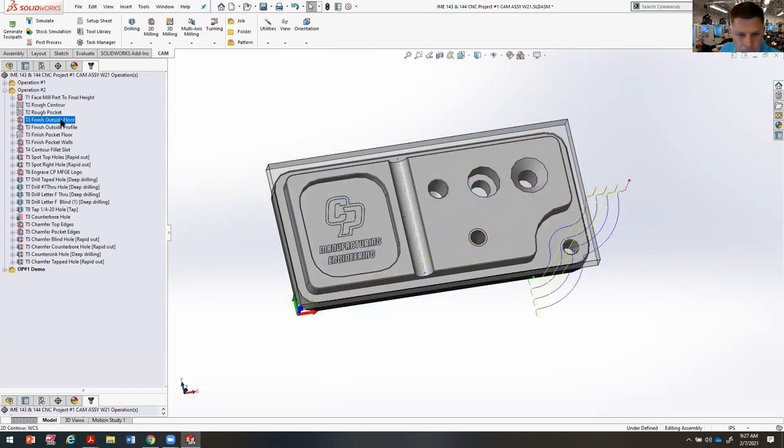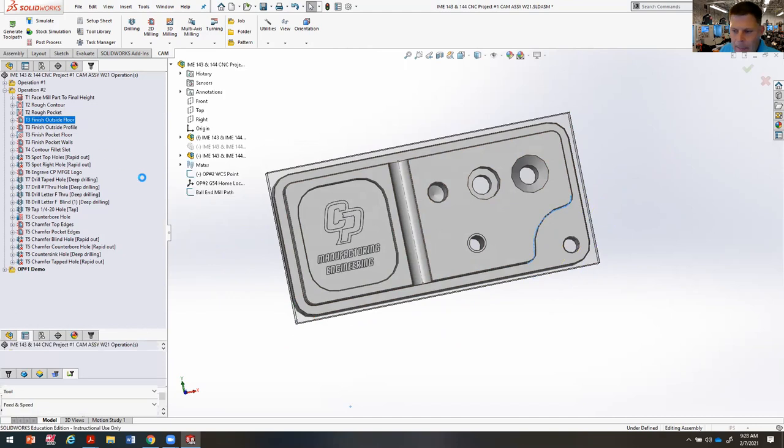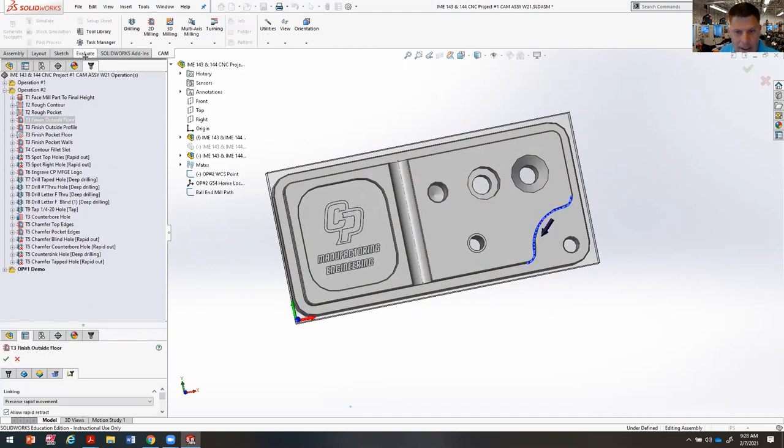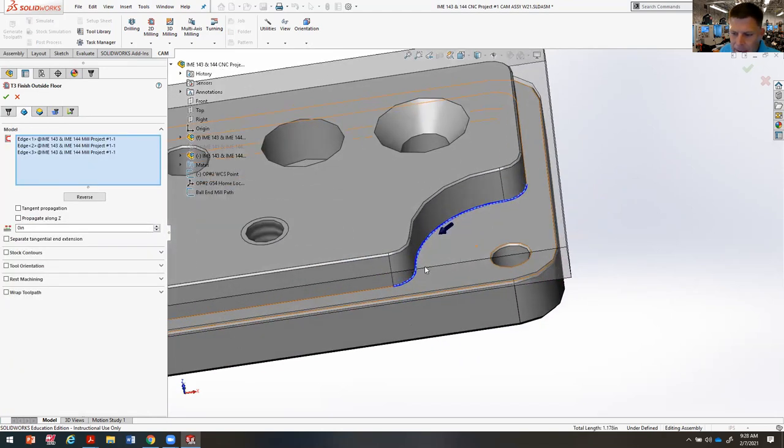Now, to finish the outside floor right here, I basically wanted to go ahead and finish this outside edge right there. To do that, all I did is I picked my finishing tool, which is a 3/8 inch end mill. So you're going to see we have this 3/8 inch end mill, 6,000 RPM, 3,000. And this time, instead of picking the entire round around the part, I only picked this piece of the part. So I took this button called tangent propagation off and propagate along Z when I was selecting.